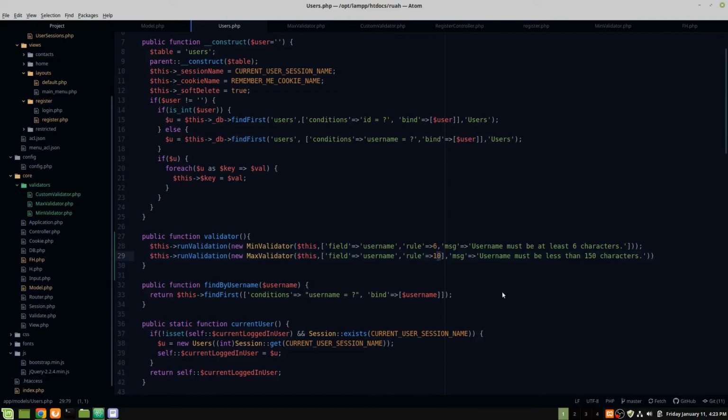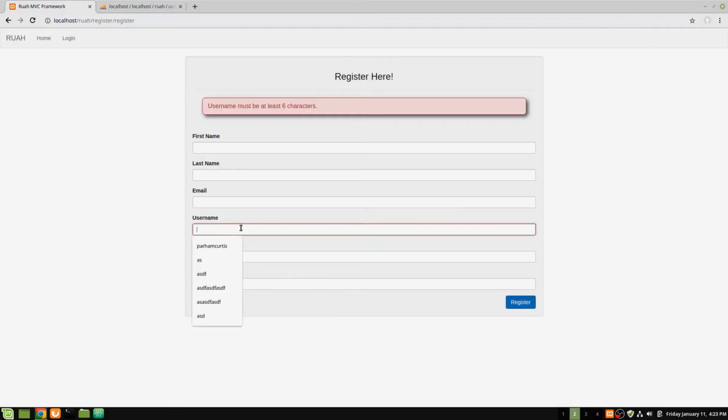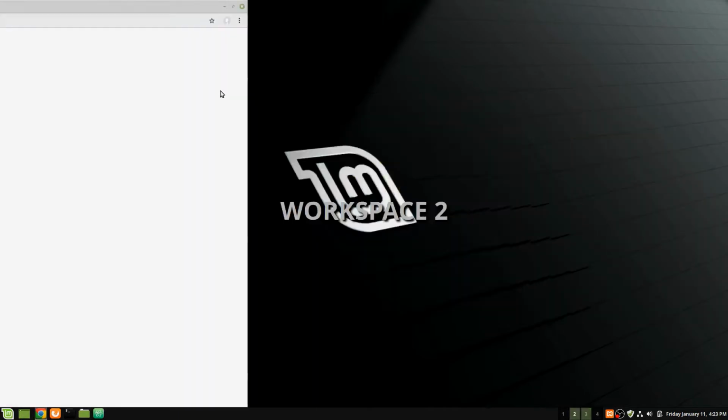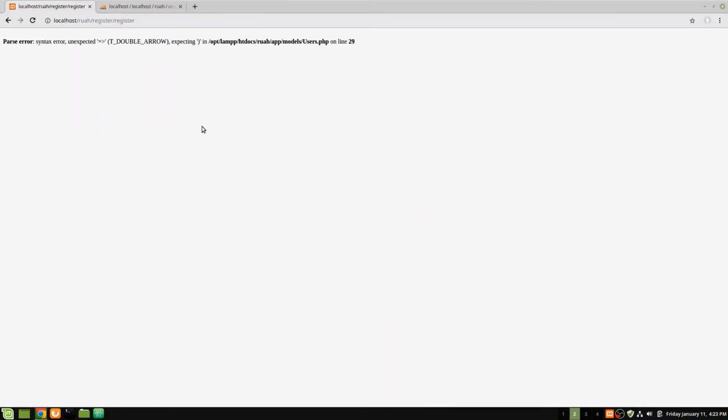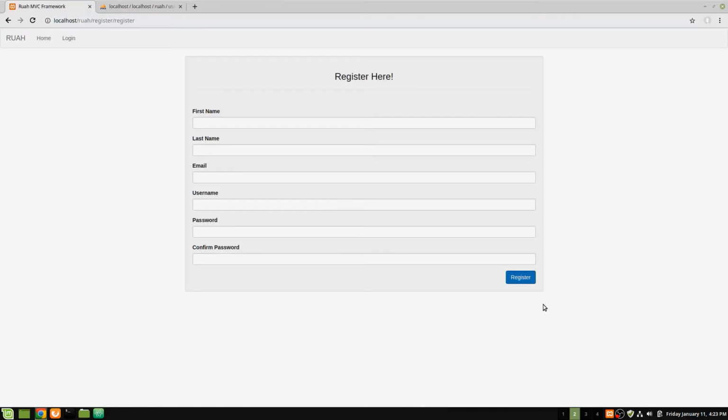So now let's go back to our form. In the username, I'm going to put 4 here. And if you hit register, we got an error. So if we go now to our users on line 29, I have an error because somehow I closed the array in the wrong spot. That's what it should look like. And it needs a semicolon at the end. Weird. Alright, let's go ahead now and try it again.